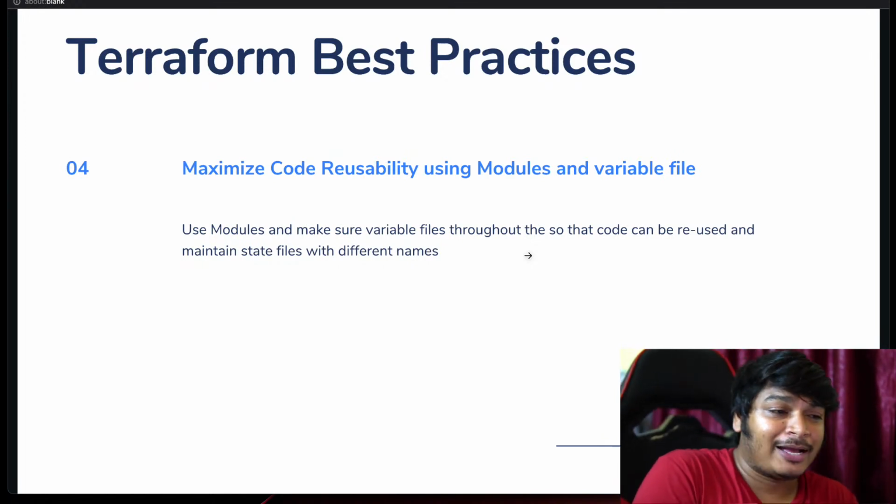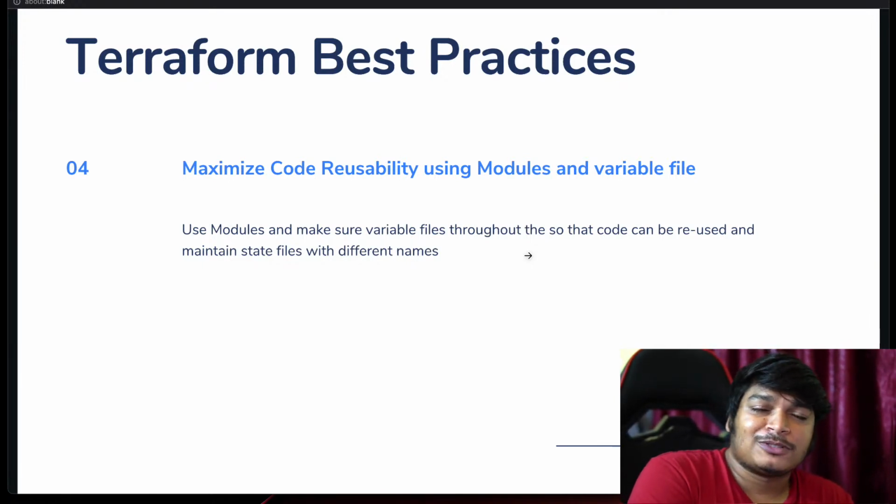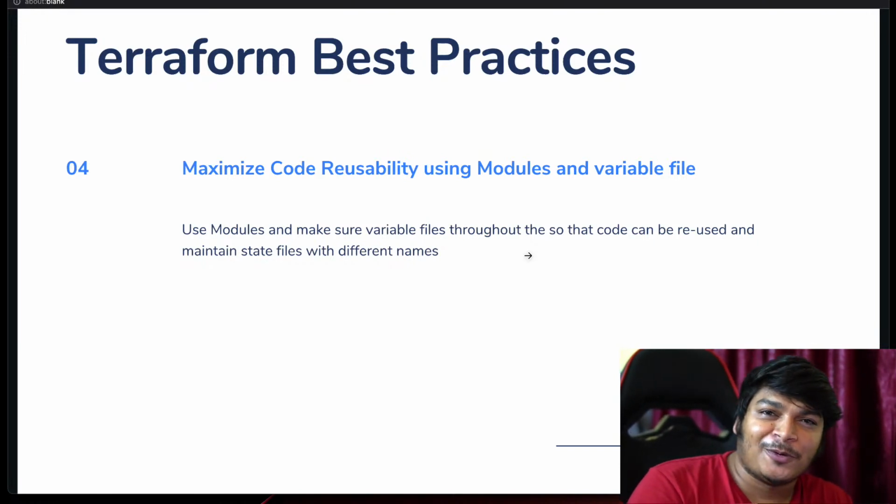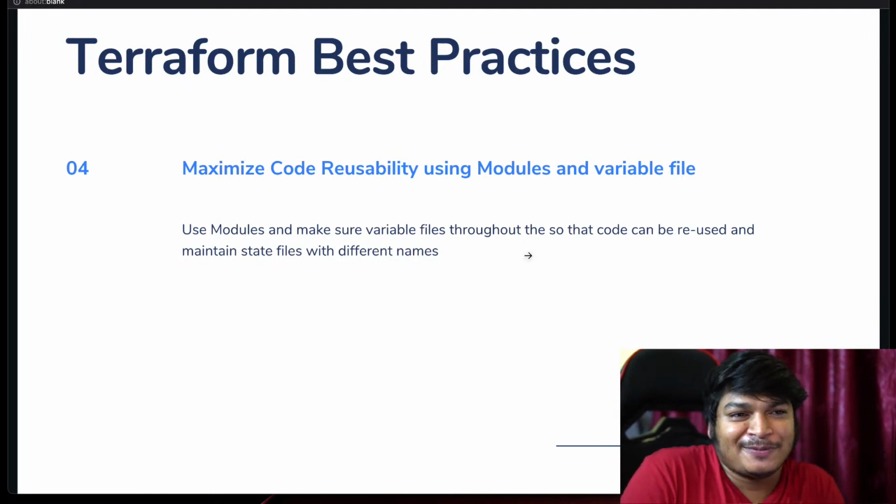Now, first of all, why should you even go for this kind of modules? Because I'm saying here, maximize code reusability using modules and variable files. Some people ask me, sir, why do we need to use a module? I mean, Terraform main module is the main module itself, right? So we can use that one.